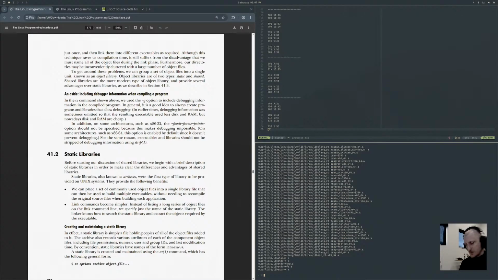We can place a set of commonly used object files into a static library file that can then be used to build multiple executables without needing to recompile the original source file when building each application. The link command becomes simpler. Instead of listing a long series of object files on the link command line, we specify just the name of the static library. The linker knows how to search a static library to extract the objects required by the executable.